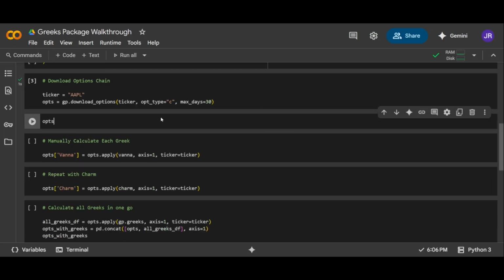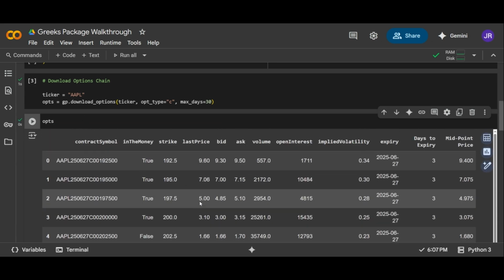Now we could output the result, and before I do that, you can see it's just GP dot download underscore options. Here, all you have to do is pass through the ticker, the option type, so either a call or a put. And the max days parameter here allows you to pick how many days you want to reach out for. Say you only want 3 weeks, you could do 21 days or 22. Say you want 120 days, you could just swap that over to 120. Now we could test this to see what the output would be.